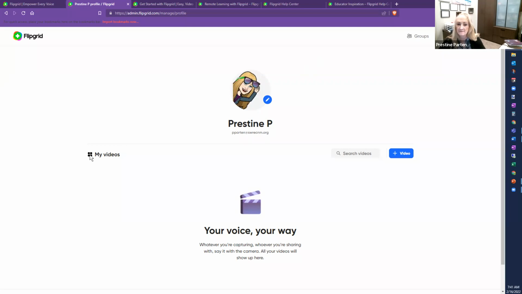Once you start adding videos and things in there, you will see them showing up here, and you just simply go in and add your video here. You can upload videos, you can record the videos right here on the screen, and it's going to be super easy, and I'm going to walk you through that.